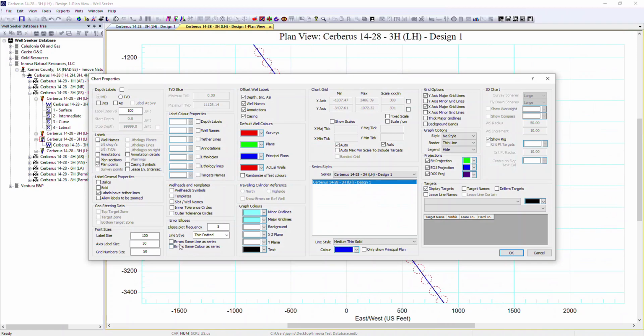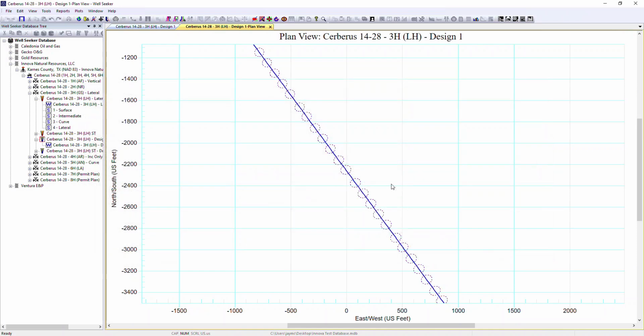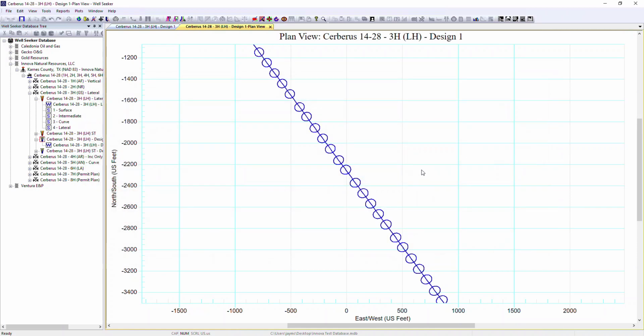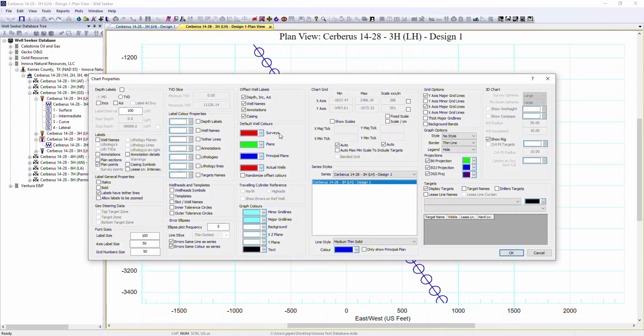And the last thing that you can do is to select the errors the same color as the series. If you have a lot of offset wells and they're all different colors, then this can be very helpful because it means that you can very clearly see which ellipses relate to which well plan or survey. And that covers your ellipses of uncertainty. If we now go up and have a look at the options up here, which are offset well labels.